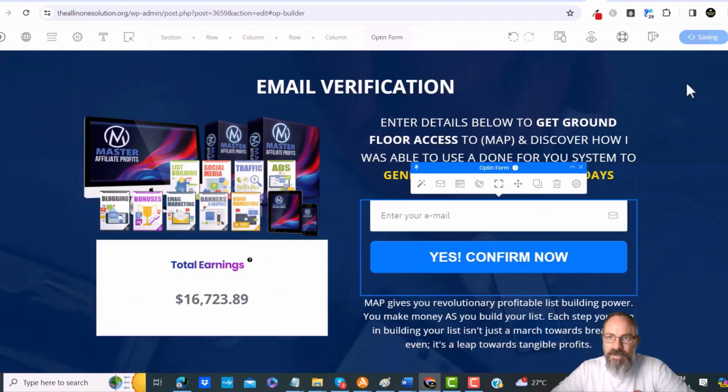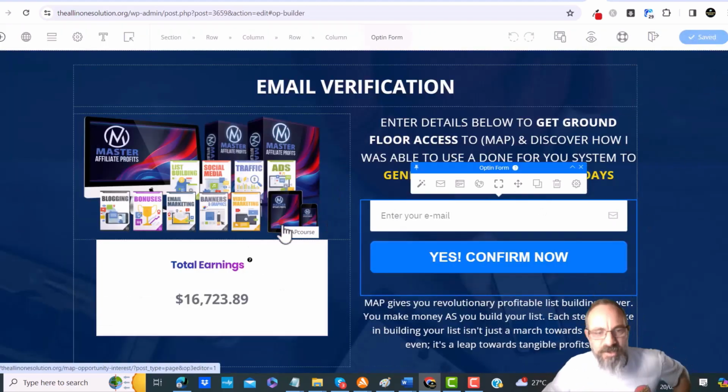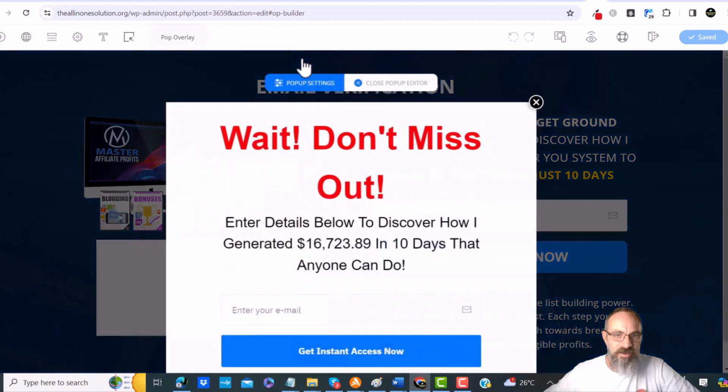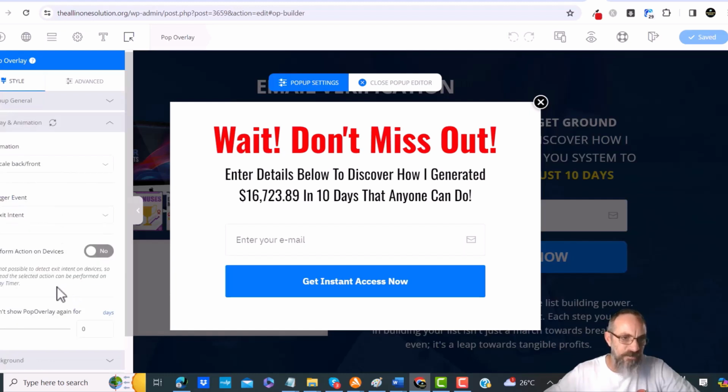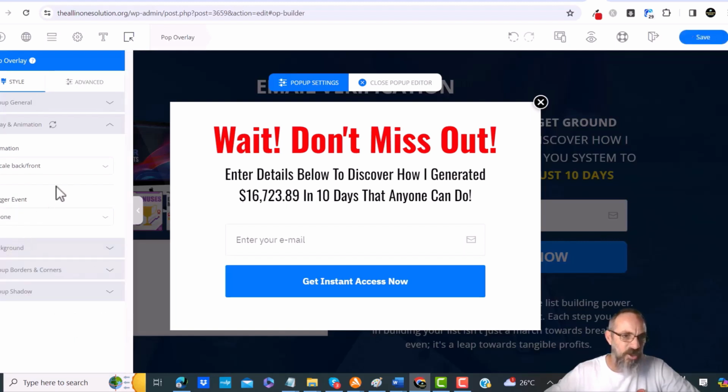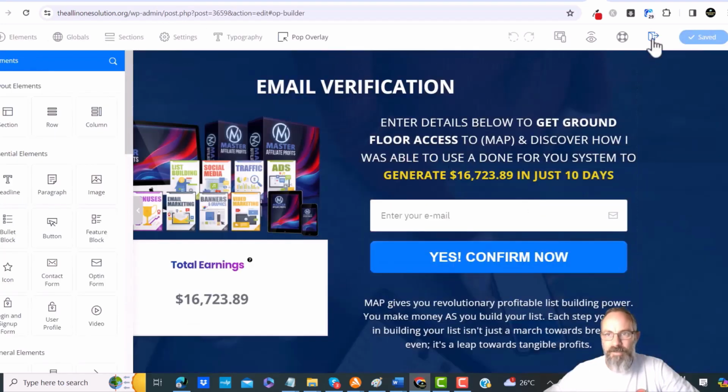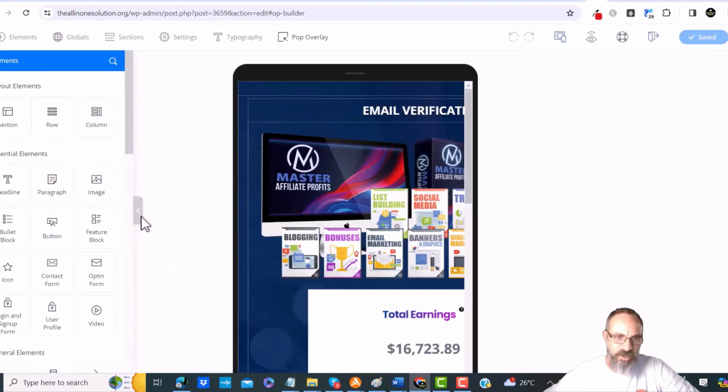Now, save that. One really important thing you want to do, because as far as I'm aware with the rules, you're not allowed to have an exit pop. So pop overlay, edit the overlay. Then we've got the pop settings. We're going to come down here to delay and animation. See how it's got exit intent? We're going to have none, so we don't want to trigger that event on this particular page. Save that, close that bit.